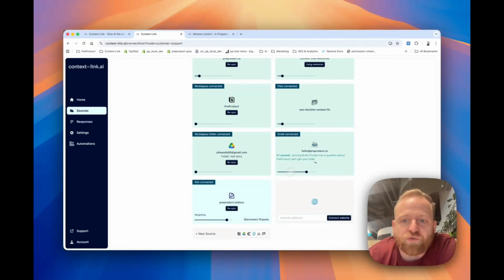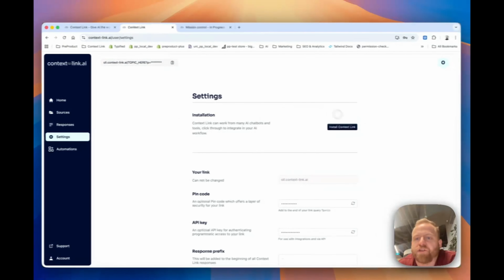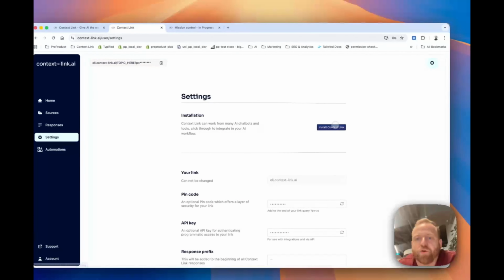So that's connecting sources, and now I'm going to show you how to actually pull that context in when you're answering customer support. So I'm going to use Claude today, but I'll show you there's a couple of different options depending on which AIs you use. And the nice thing about context link is you can swap between them, let's say to improve or change performance. You can still use the same context link account. So yep, it's ChatGPT, and we've got a connector.